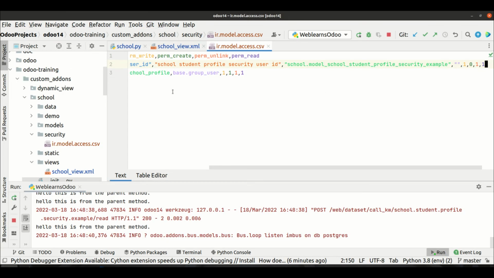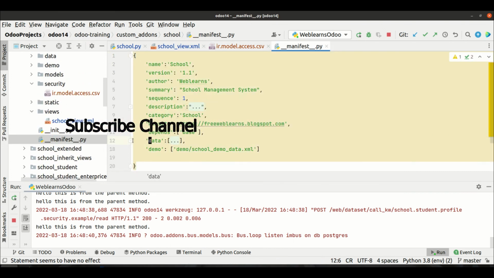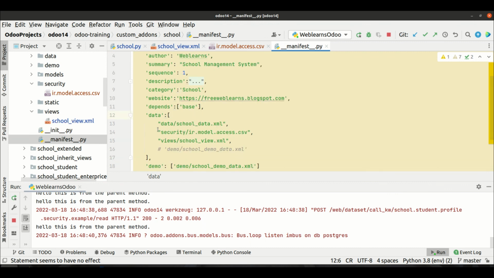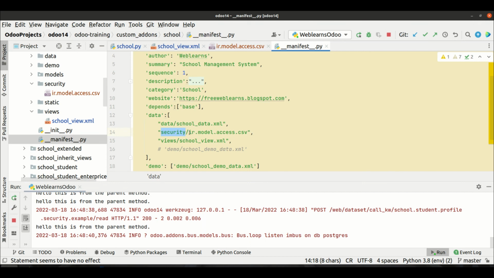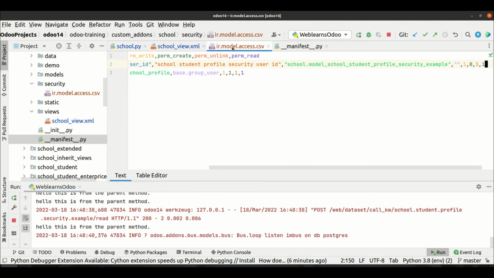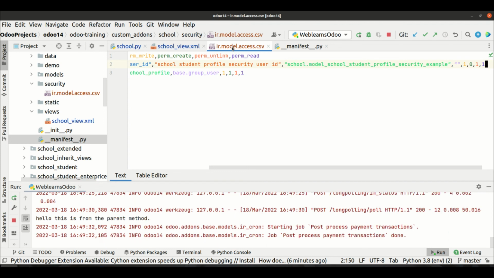So yeah, and one more thing, this file should be registered under the manifest file. You can see under the data. So first thing is the folder name. You can see security as the folder name and then the model name. So this file name should be available after the folder name, this one, right? So this is the overview of the security access rights, how to create access rights, and how many permissions we have, right? There are 4 permissions here: read, write, create, and unlink.